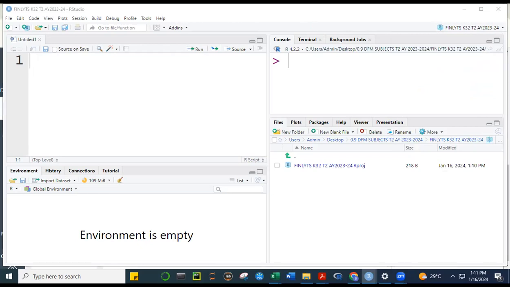Let me check first. Okay, thank you, Elisa. It opened a new tab for RStudio. Yeah, okay. Thank you.